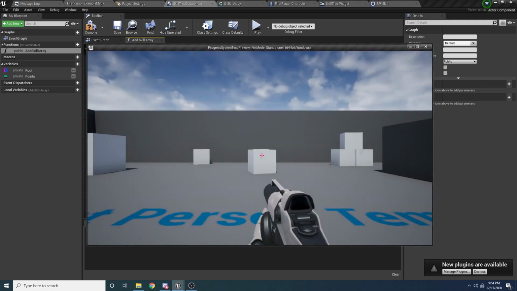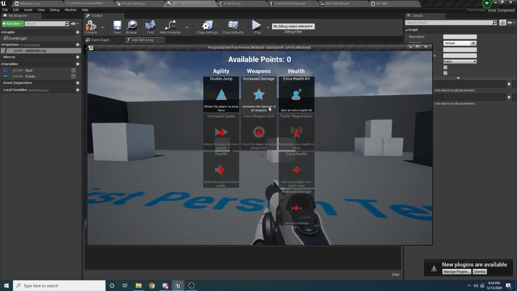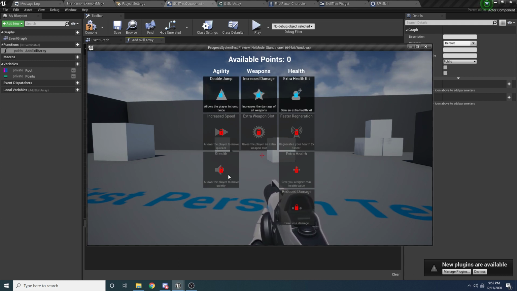So if you look at my other project, let me just run this real quick. Each one of these columns is an array. So you have the agility array, the weapons array, and the health array. And it's an array because it's made up of multiple different skills or multiple different abilities, right? You have 4 inside of here, 2 inside of here, and 3 inside of here. So those are the skill arrays, right?